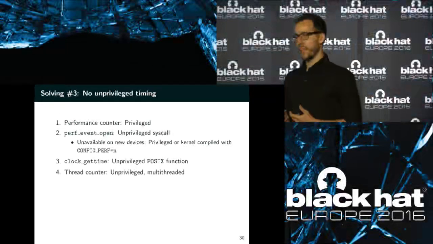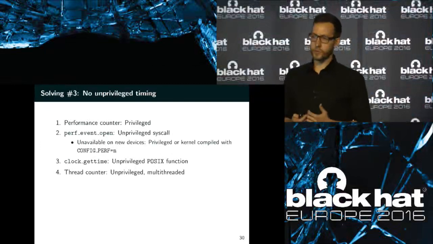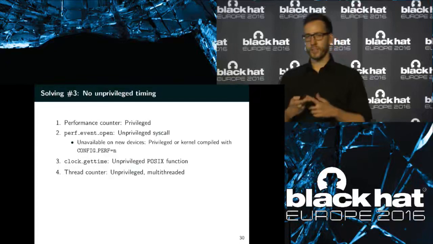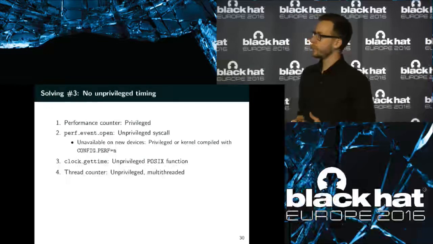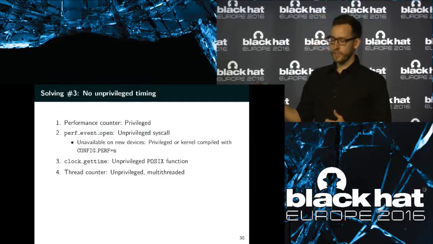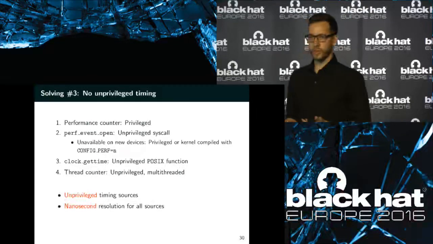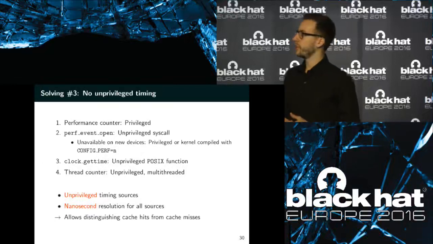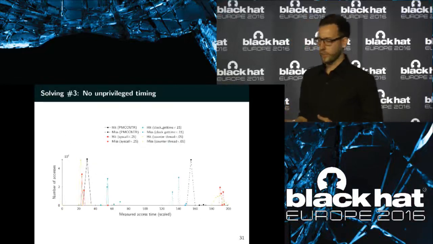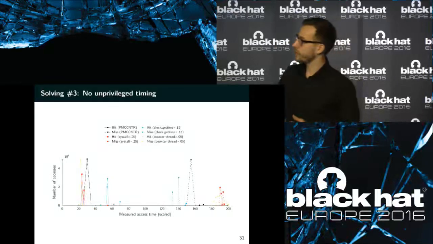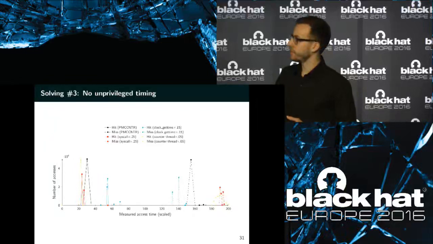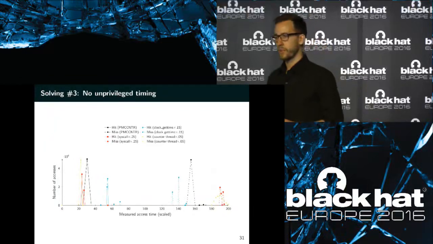If this isn't available, we can use a very simple approach by implementing a thread counter, which is a thread running on a different core, just incrementing a global variable. And this is enough for distinguishing cache hits and cache misses. So we now have three unprivileged timing sources that we can use, and they all give us a nanosecond resolution. This is enough to distinguish hits from misses, as we can see on this plot. On the left, we have all the timing sources measuring a cache hit, and then we have a huge gap. On the right, we have the same only for the cache misses. It's easy to find the threshold in between that we can use for our measurements in the end.